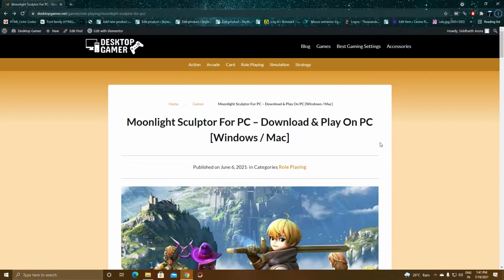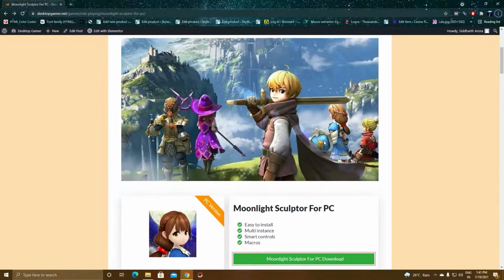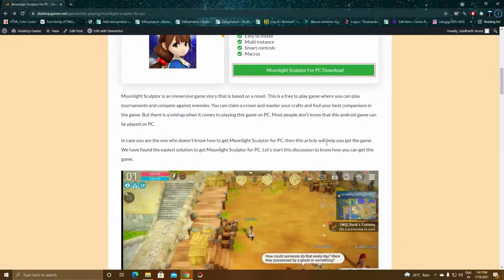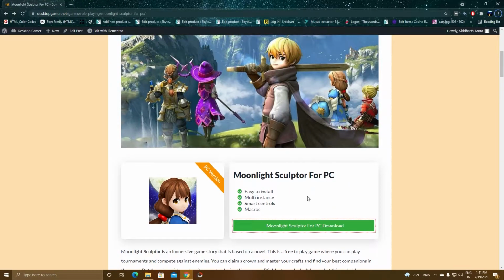Welcome back guys. So now what you have to do is just click on the link given below in the description. A page will open. This is the page, Moonlight Sculptor for PC. Download and play on PC, Windows and Mac. You can read the article if you want to. You just have to click on this button, Moonlight Sculptor for PC download.